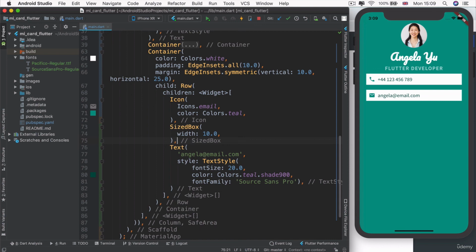In the next lesson, we're going to finalize this app, and we're going to make these info sections a little bit nicer looking using a Flutter widget called Card. So for all of that and more, I'll see you on the next lesson.